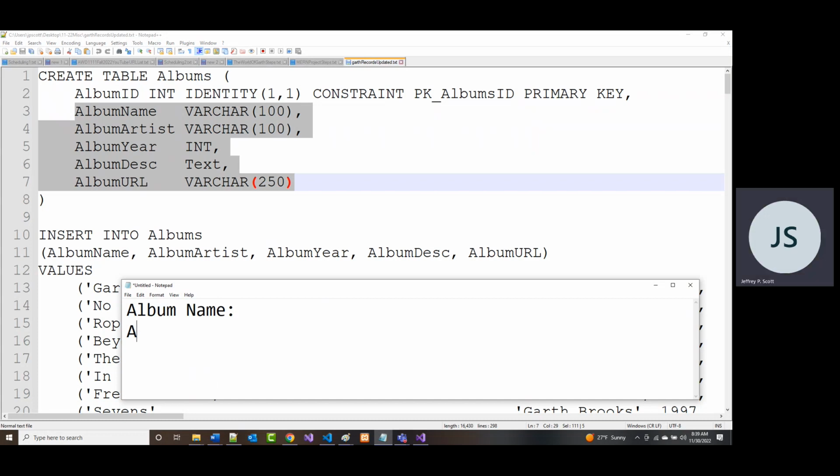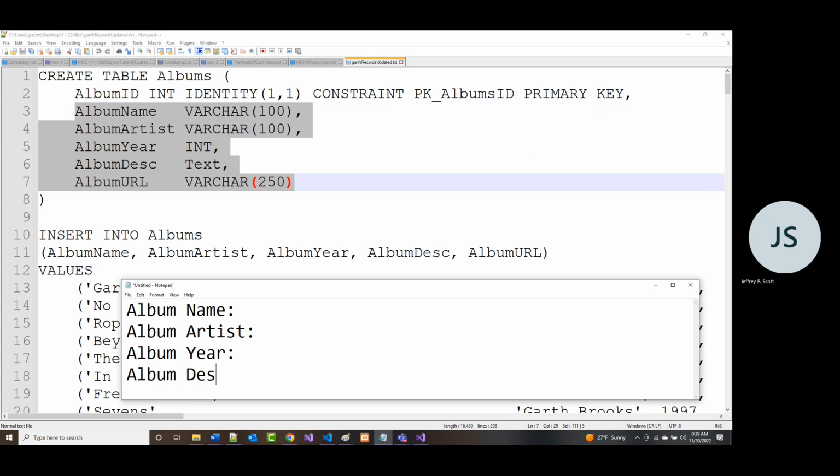And I'm going to write album artist. And I'm going to write here album year. And album description. And finally, album URL. Okay, so I've got all that stuff.